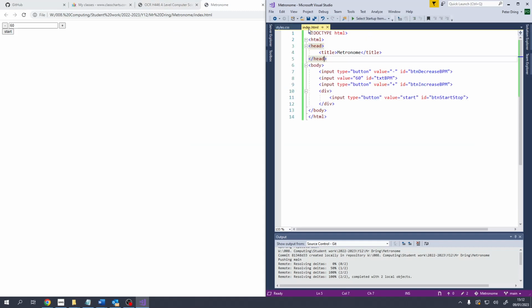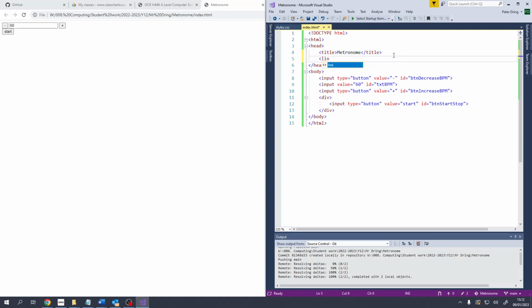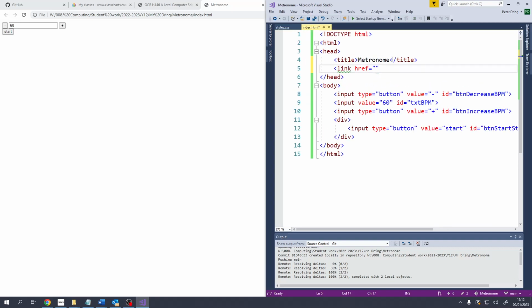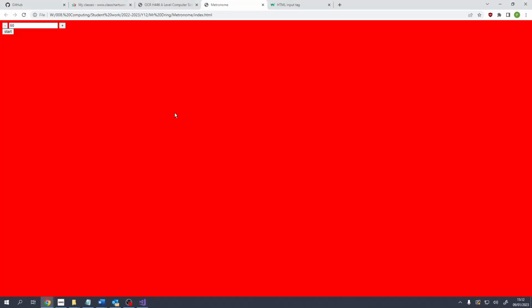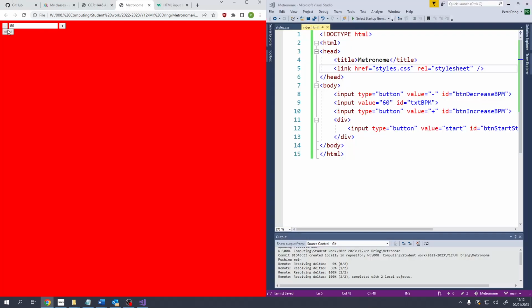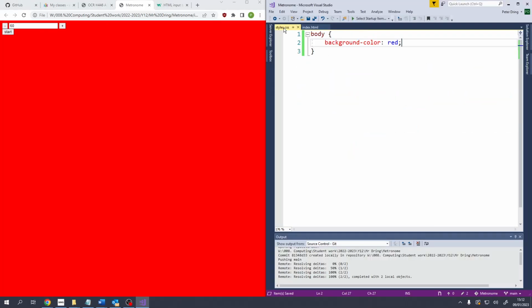So how do we link it? Well, in the head tag, we can put a link tag. We say the href is the link to the page. Now, if they're saved in the same folder, we can just do the file name. And we need to say that it is a style sheet. There we go. So now, that rule, look how horrible that is. The rule defined here, everything in the body tag's going to have a background color of red.